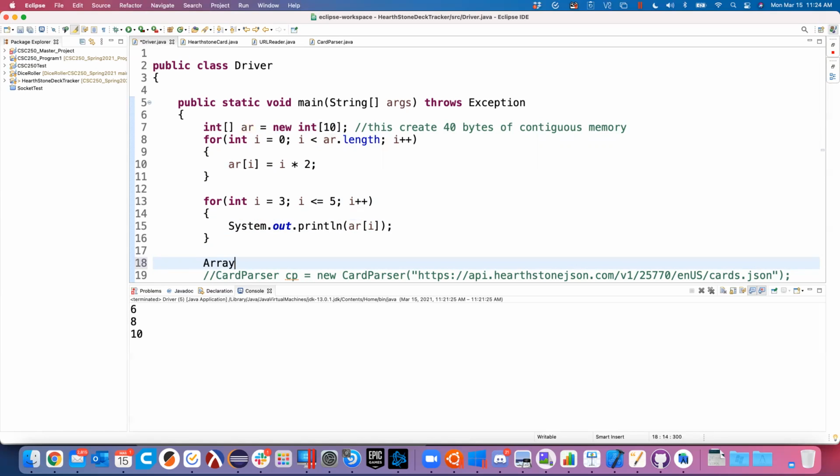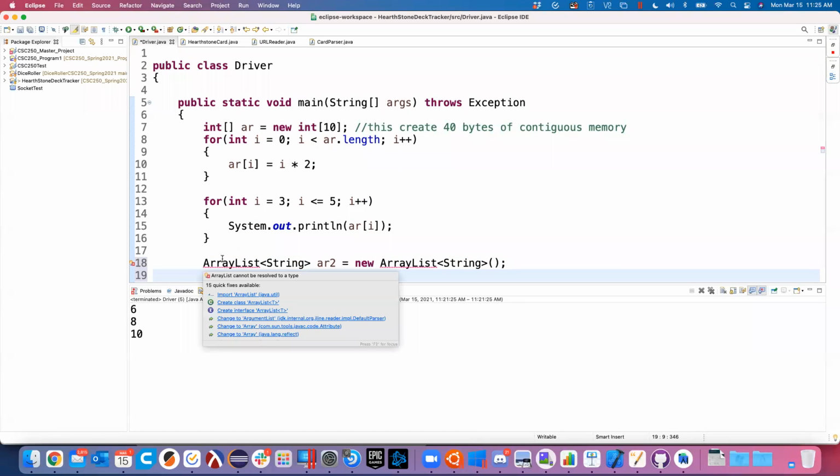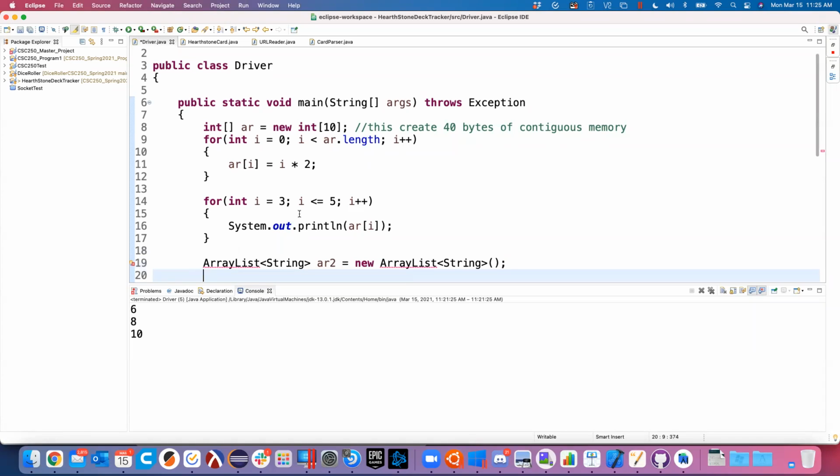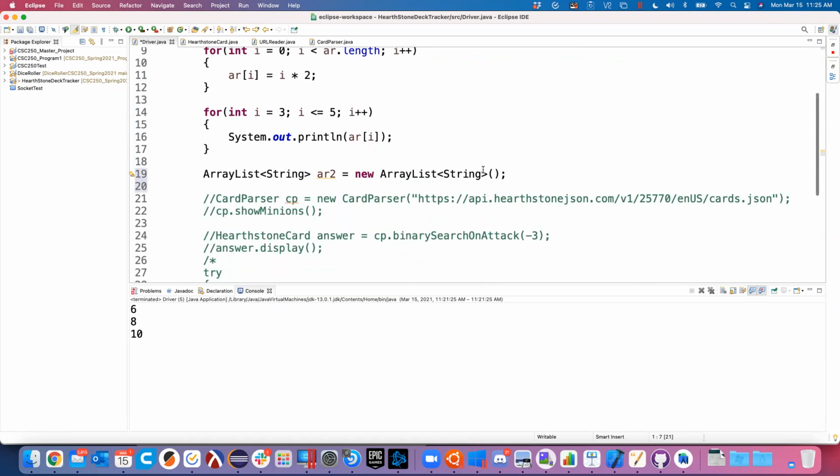So for an array list, we'll create an array list, and I'm going to say this guy's capable of holding strings. And we're going to call this guy AR2, and he's going to be a new array list capable of holding strings like that. And we're going to have to import java.util where our array list lives. So that just got popped up there. So now we have access to array lists.